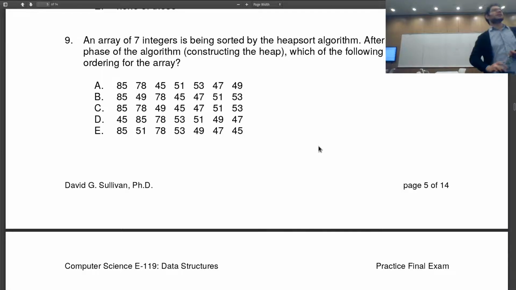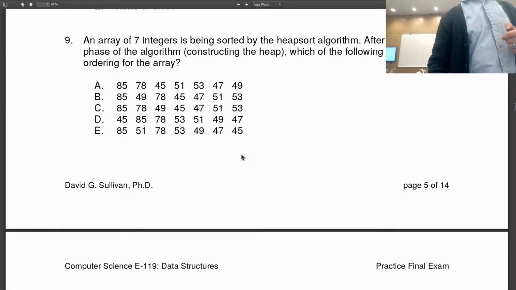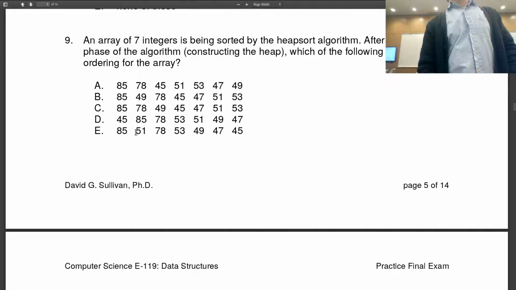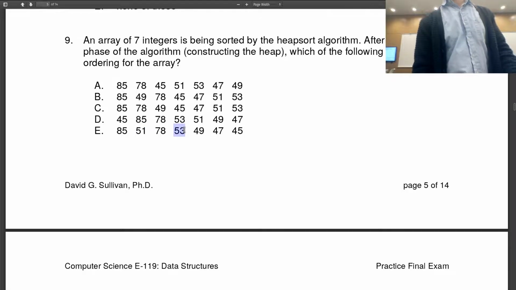In C, we note that basically 49's children are 51 and 53. 49's children are bigger than it. And then in E, let's see, 51, one of its children, 53 specifically, is bigger than it.